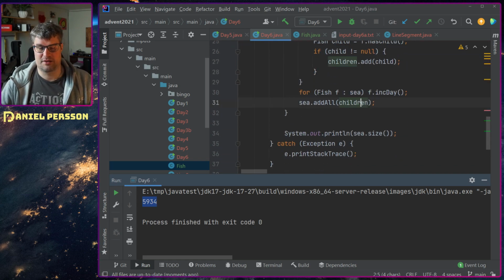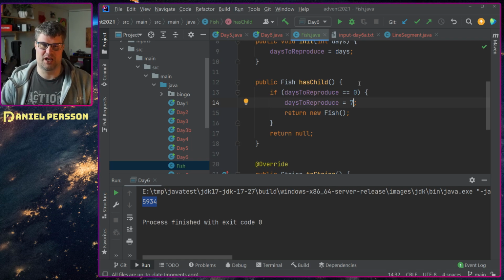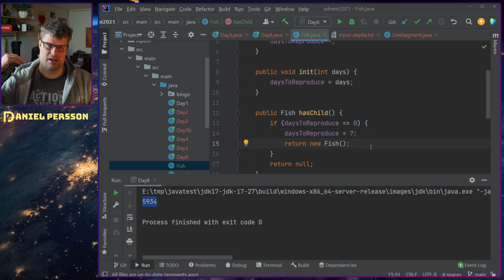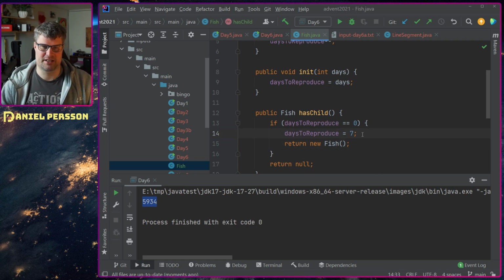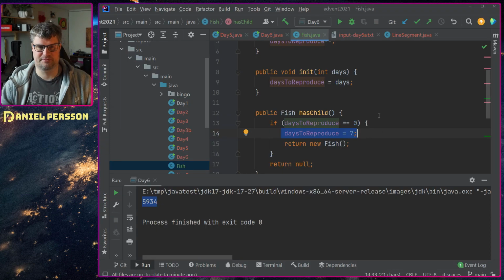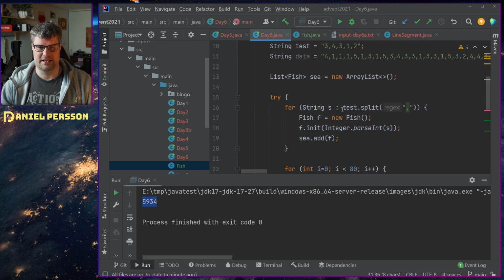So first off, we needed to add the children afterwards, and the fish incrementation, as we do that after we have checked if we have new children, we have the problem that the counter will be increased for the ones that have exactly now reproduced. So we need to set that one higher. So let's see what we get if we do the full data set now.